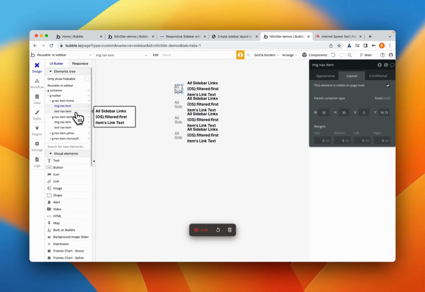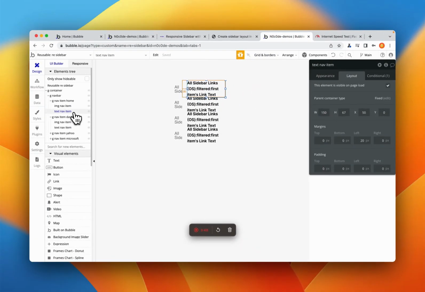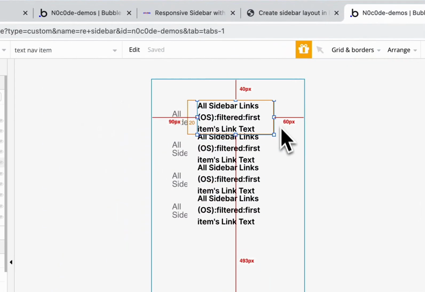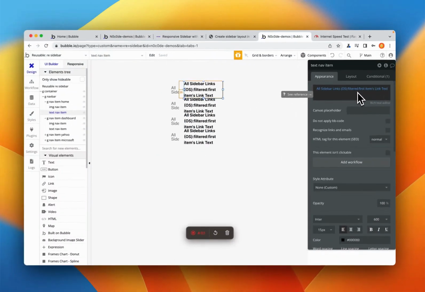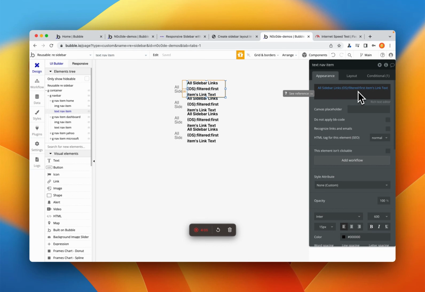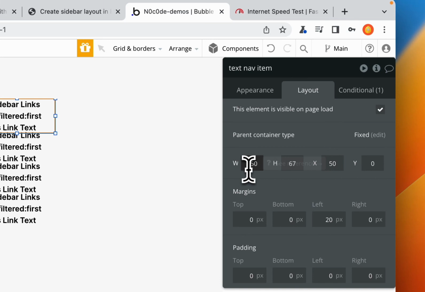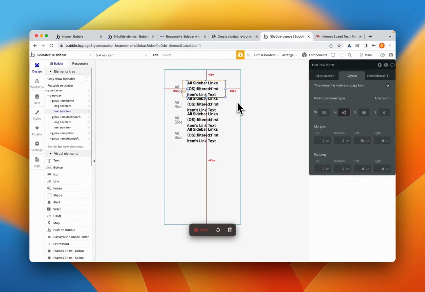And I've got a navbar item, and this nav item is actually going to contain the text that is shown against each item. So all of these are nav item text. That is a nav item text, and it comes from a data source that I've configured, which I'll show you next. And this has a layout. Again, it's a fixed layout. It's a width of 150, height of 67 because you don't expect that to go higher, and a margin of 20 just to give it a bit of space from the image.